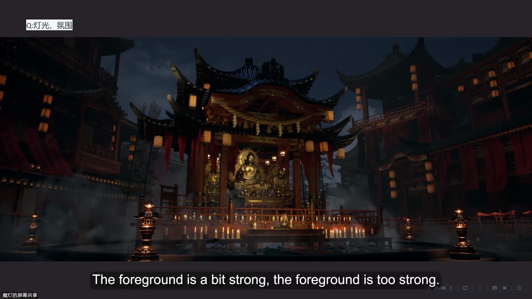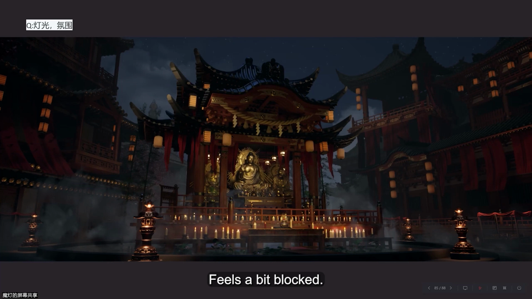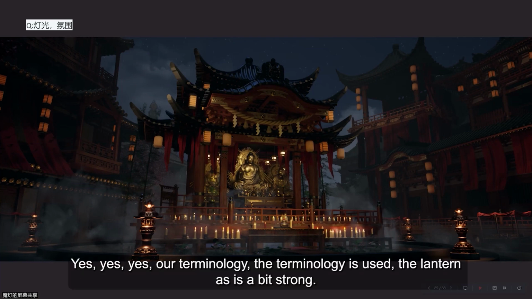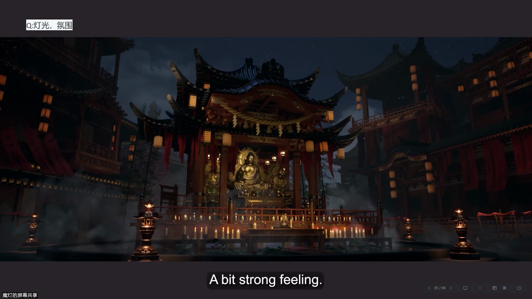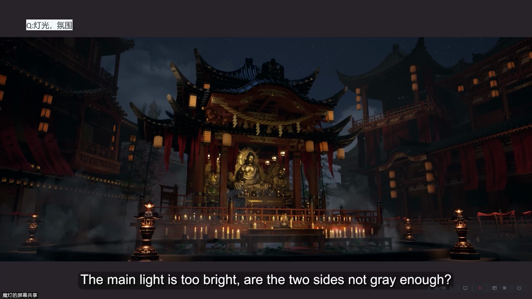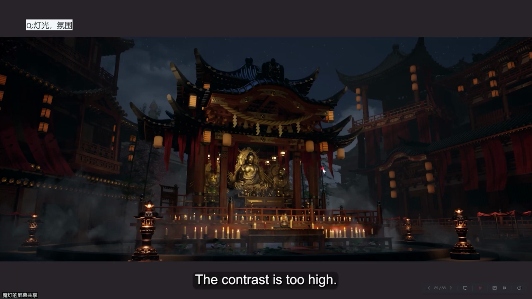The foreground is too strong. It feels a bit blocked. Yes. Our terminology, the terminology is used. The lantern feels a bit strong. The main light is too bright, or the two sides are not gray enough. The contrast is too high.